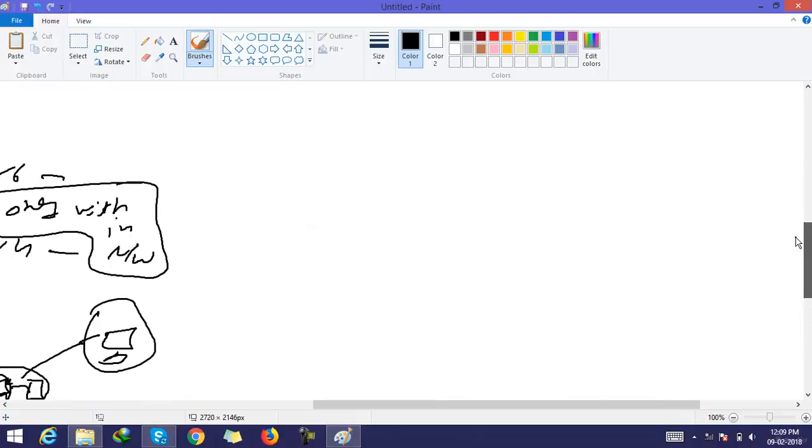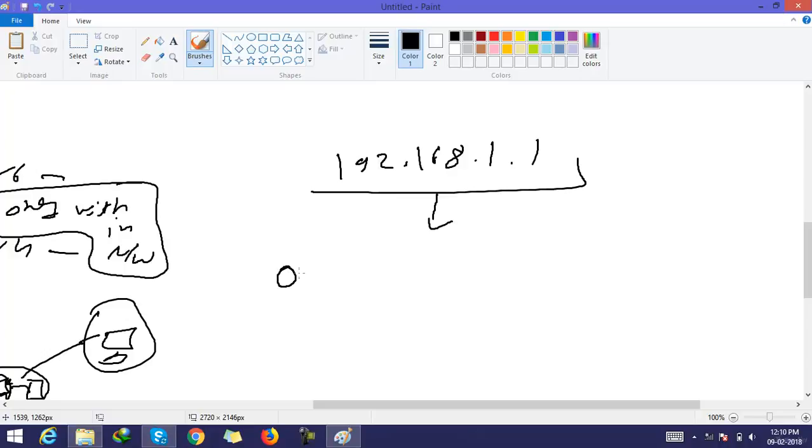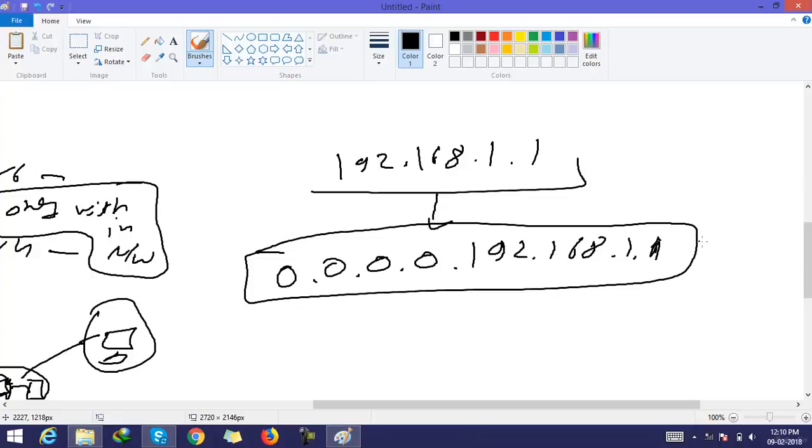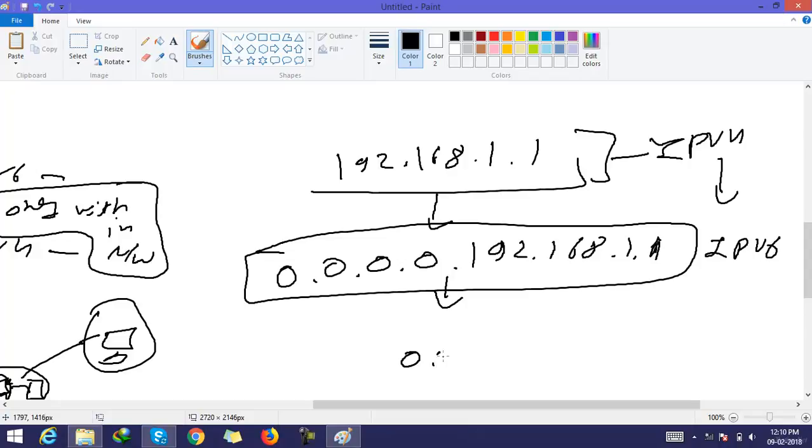For example, if we have an address like 192.168.1.1, then we can use this address in IPv6 like 0:0:0:0:0:0:192.168.1.1. This is the IPv6 conversion for this IPv4 address. This address is also changed like 0.